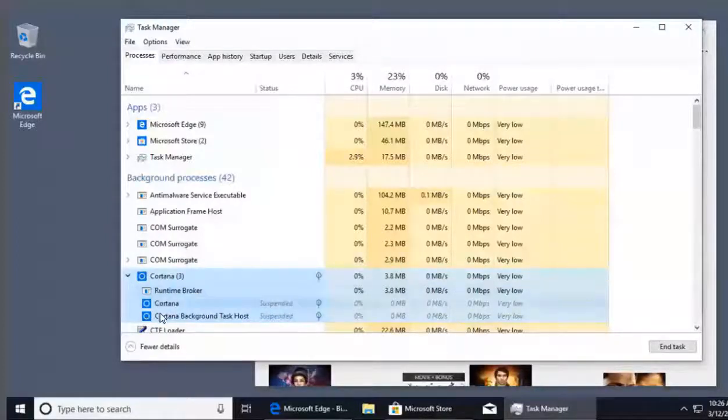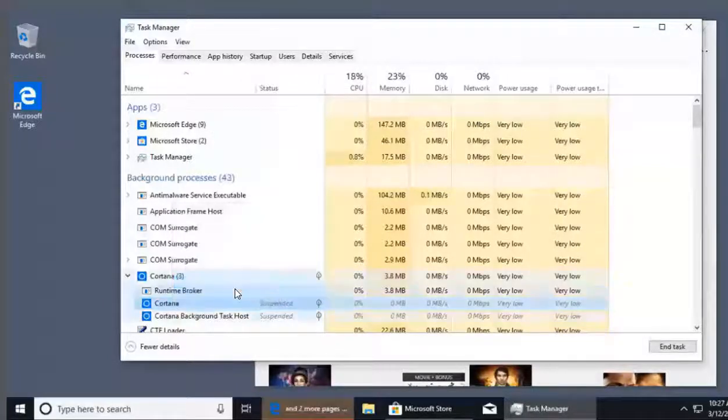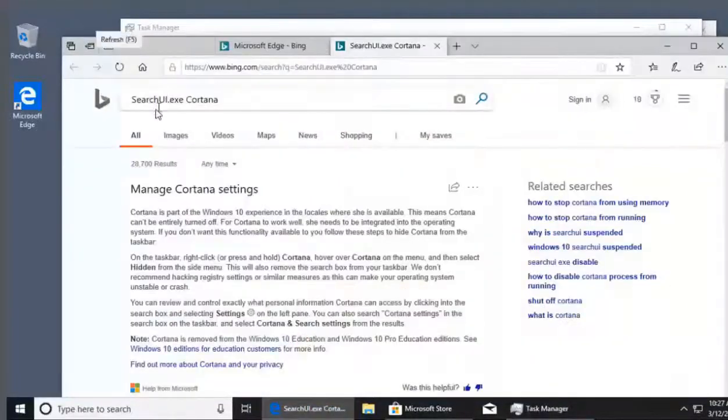Now, if I don't know what Cortana is, I can right-click on Cortana here as the subprocess, and again, I get options. I can either end the task by clicking End Task, I can go to Details, which is a whole other column that we see inside of here, or I can even do Search Online. And with Search Online, again, it loads up our default browser, and it's going to search that exact process of UI.exe for Cortana, and I get info on that process.